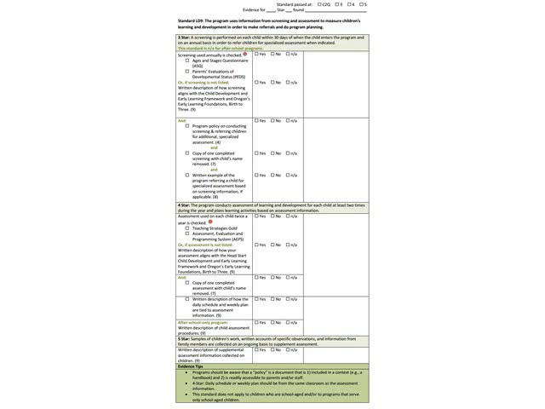Standard LD9 states the program uses information from screening and assessment to measure children's learning and development in order to make referrals and do program planning.